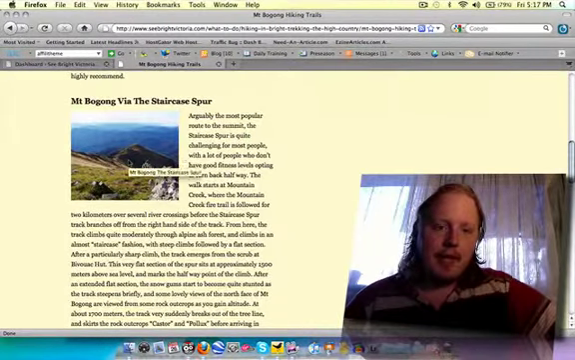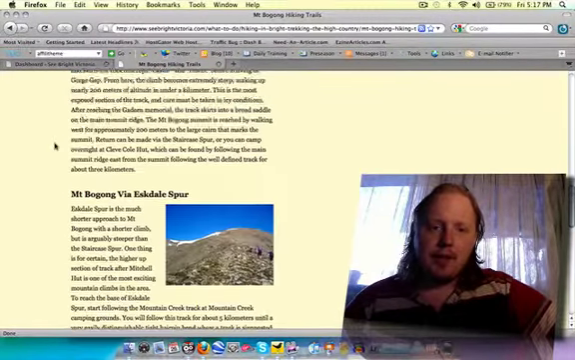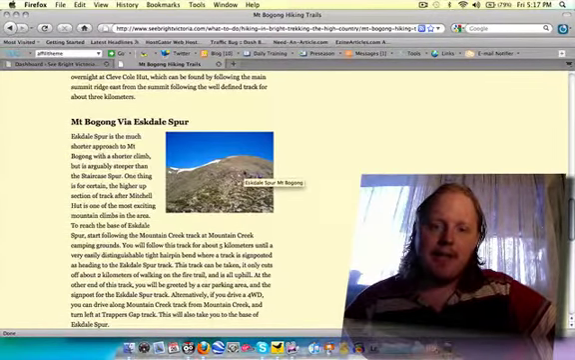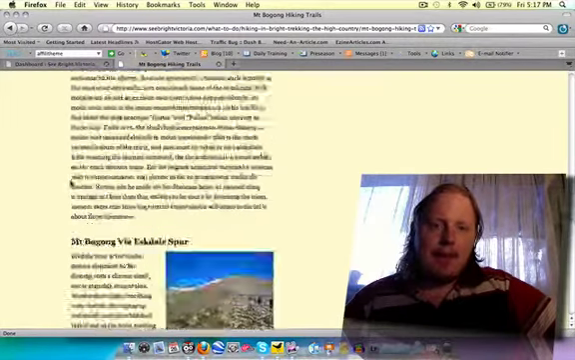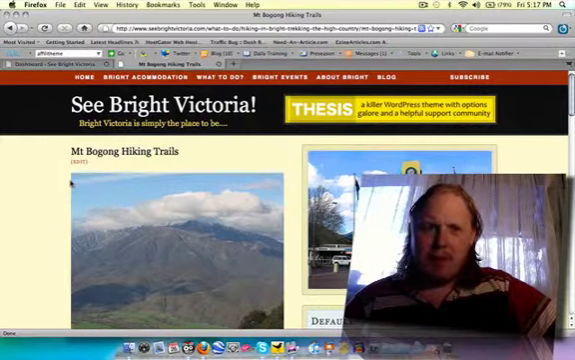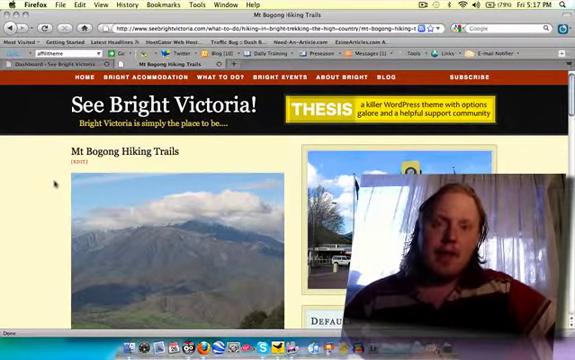Scroll down a little bit: Mount Bogong, the Staircase Spur. So keyword rich again, and that's very handy, just the same as this one here, which says Eskdale Spur, Mount Bogong. As far as an on-page standpoint, there's not a huge amount of work that really needs to be done. A lot of it is going to be off-page.